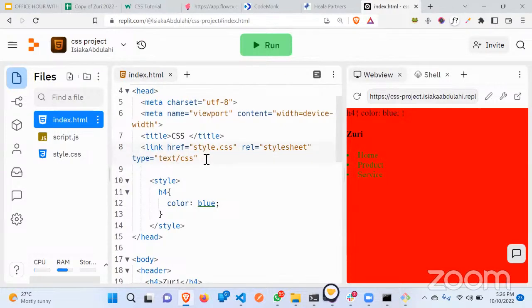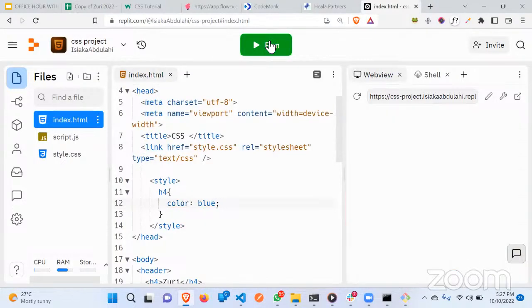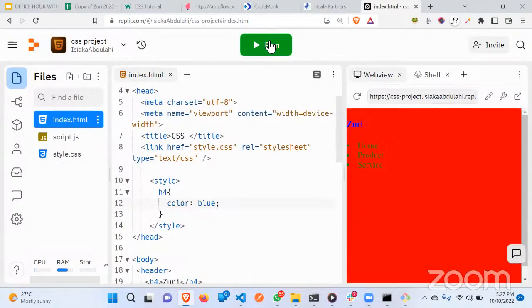One thing about coding is that you have to debug. If you look at it, my H4 is bringing this thing I've written, which is wrong, because I didn't close a tag here, so that's why it's giving me that. If I refresh this, it should work now. Okay, now you can see my color for Zuri is blue. So that's how to write it.